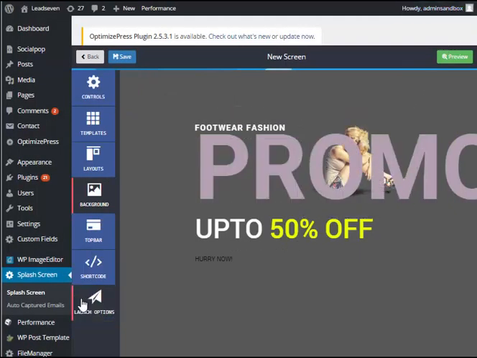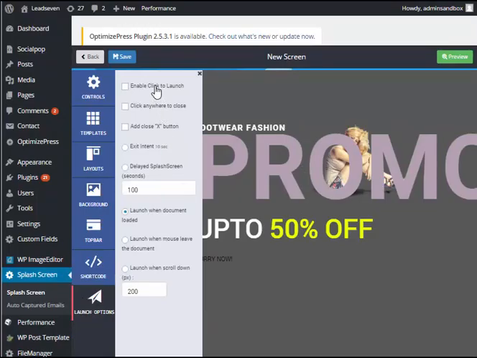Now let's go to the launch options. What you will see here are modes that determine how your splash pages will show up to the visitors. You can choose either to show your page if your visitor has an intent to leave your page within 10 seconds, or delay depending on the length of time you specify in seconds. Or you can launch it if your site has been loaded, or if your visitor's mouse leaves the site, or if the visitor has scrolled down the screen to a certain degree. For the sake of this demo, I'll just select the launch when the document or site is loaded.